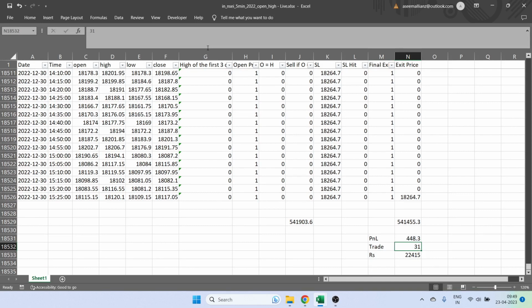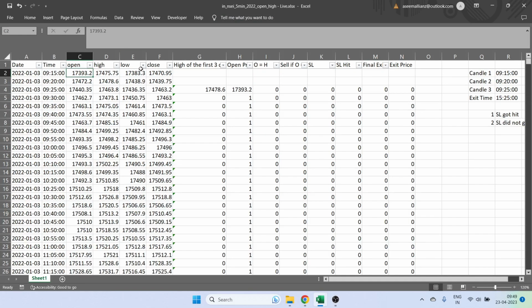So we will not get much costs, but this is how you can figure out the open is equal to high strategy. Now all you have to do, if you want to do it on another stock, is just put the OHLC data here, and you will be able to test it on other stocks also.